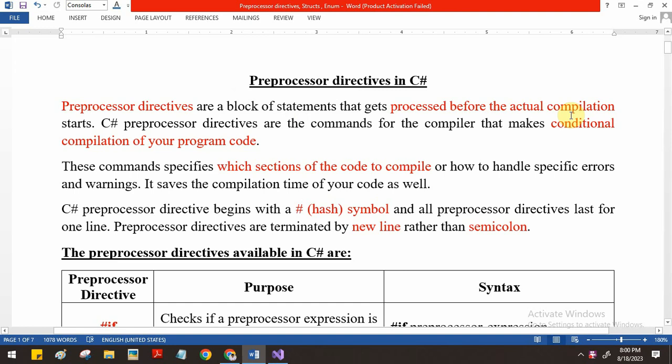In this video, I will teach you about what preprocessor directives are in C Sharp. A preprocessor directive is used for creating conditional compilation. What is meant by conditional compilation is, for example, when we create a program, before execution we compile the code and after that it will generate the intermediate code, right?